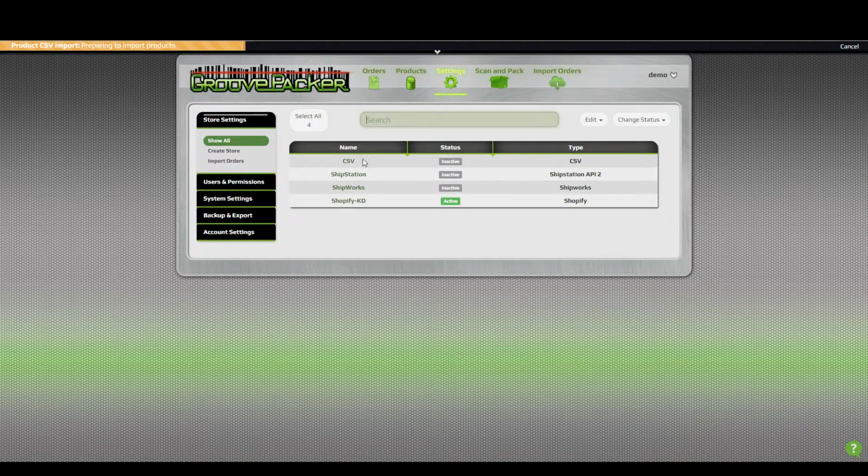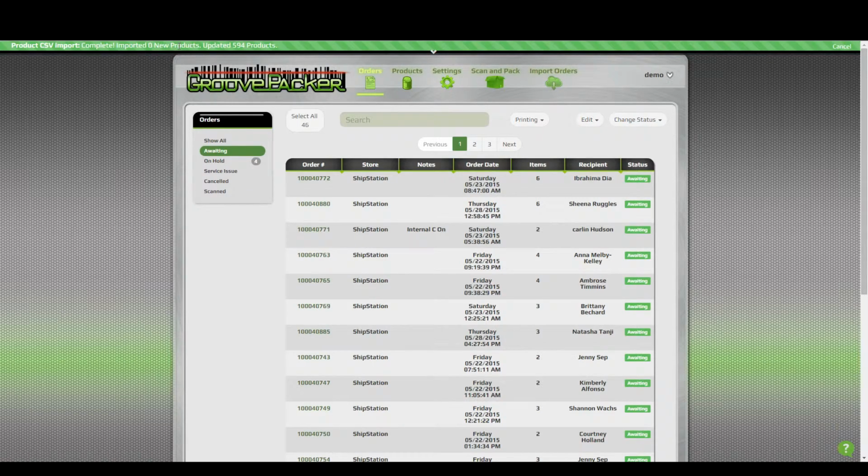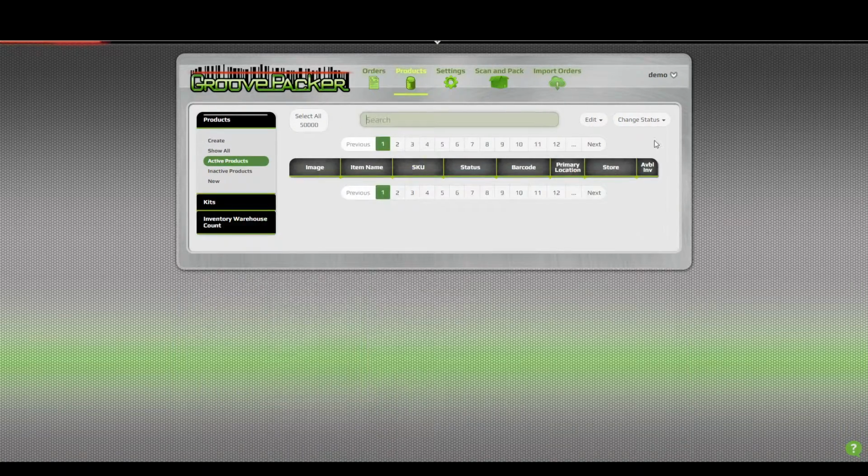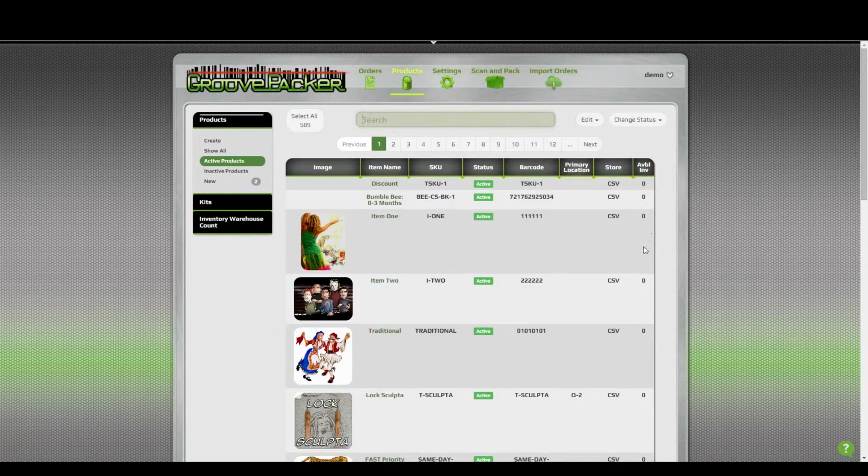It'll show you the status there, and then it will give you a message letting you know how many were updated and if anything new was created. In this case, it should just be updated. So 0 new products were brought in, and 594 products were updated. So now the quantity of those products, you know, should show as being updated here.